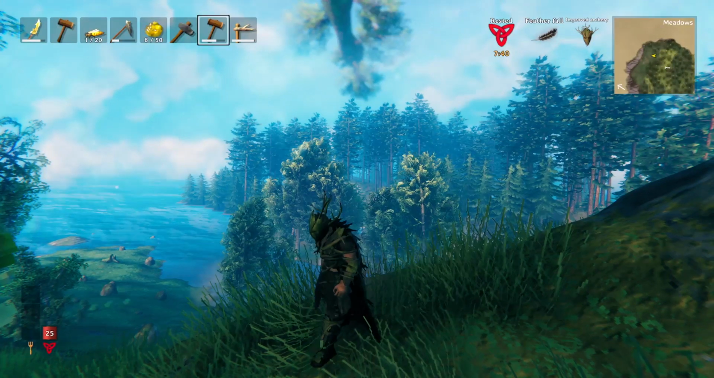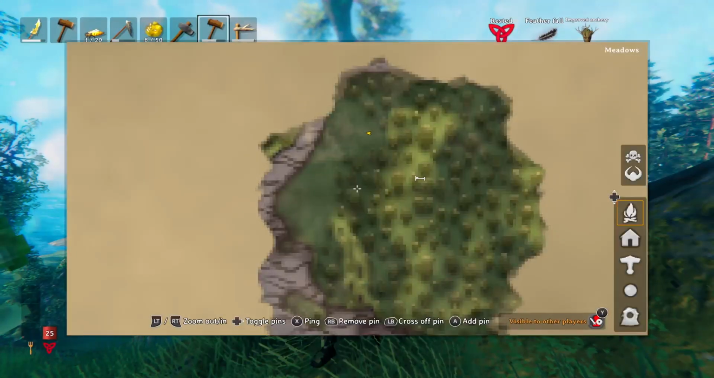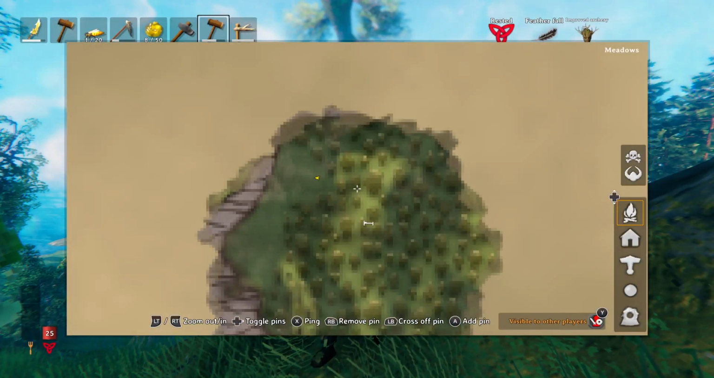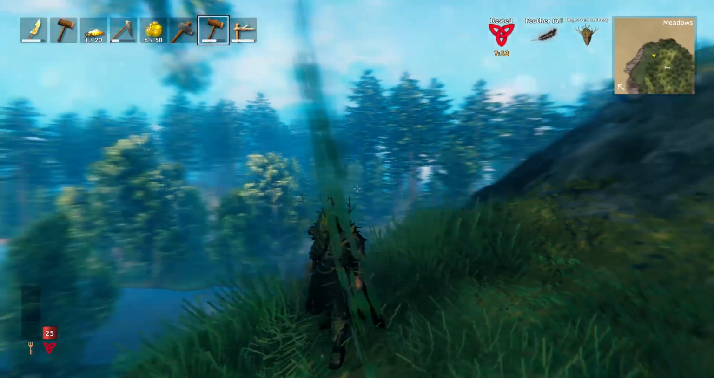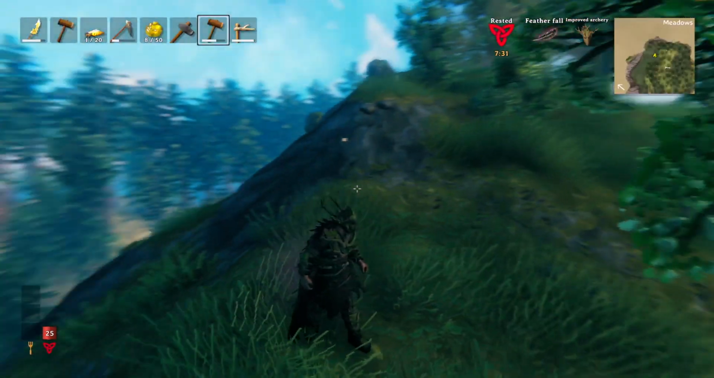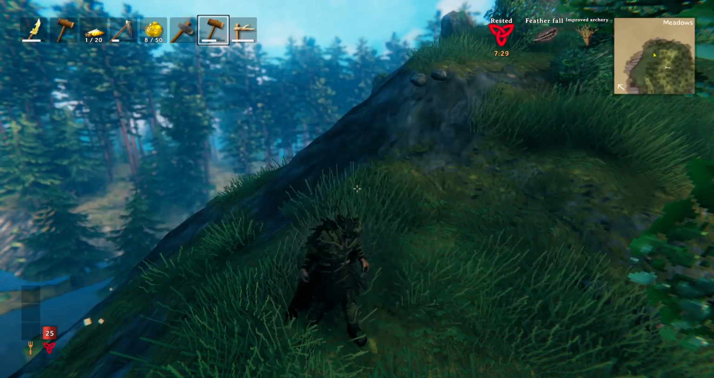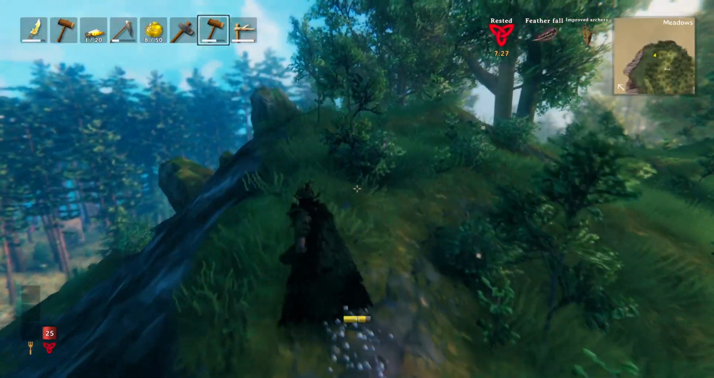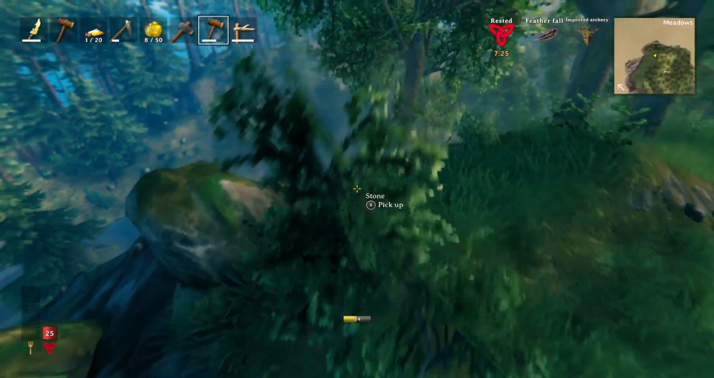So I think that this is kind of west. Let's check the big map again. Yeah, it's doable. That's roughly west. So it is doable, but you have to just keep stopping and checking your map. And that's it. That's movement. That's navigation.